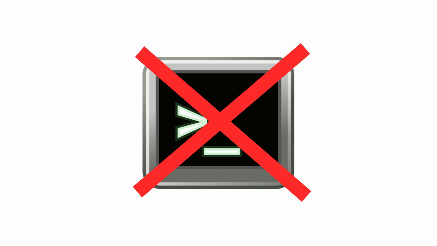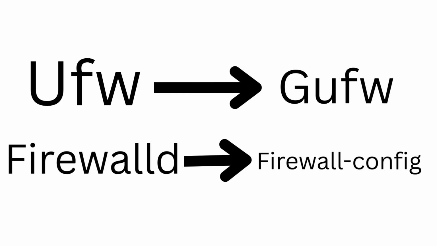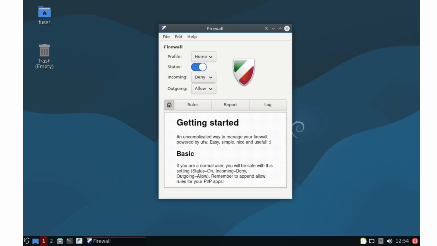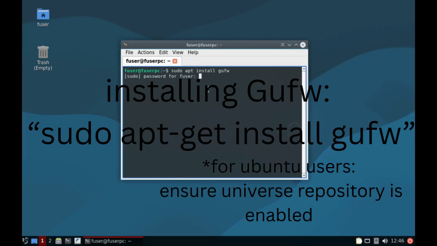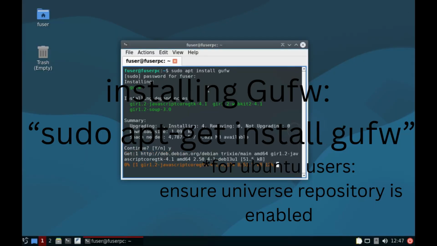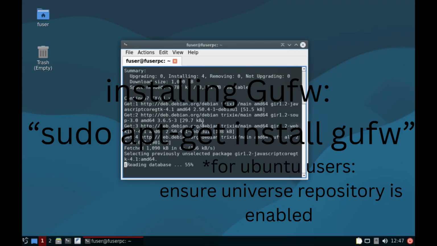If you don't feel comfortable using UFW or Firewalld in a terminal and you use a desktop, there are two good graphical frontends for them. GUFW is a graphical frontend for UFW. To install it on Debian, Ubuntu, and similar distros, make sure you have the universe repository enabled if you use Ubuntu, then type in a terminal sudo apt-get install gufw.